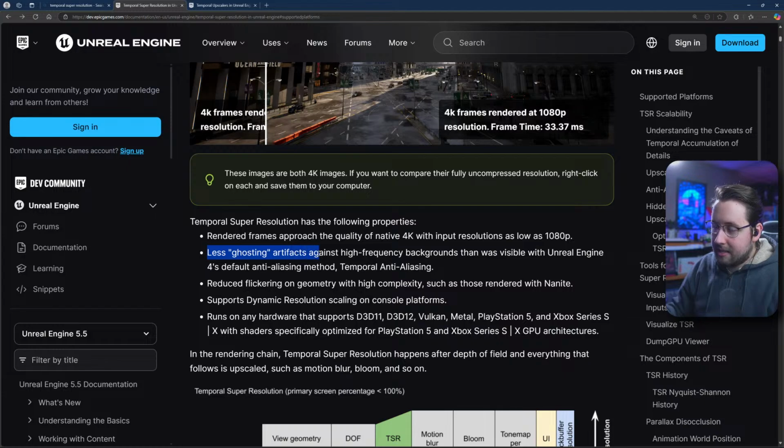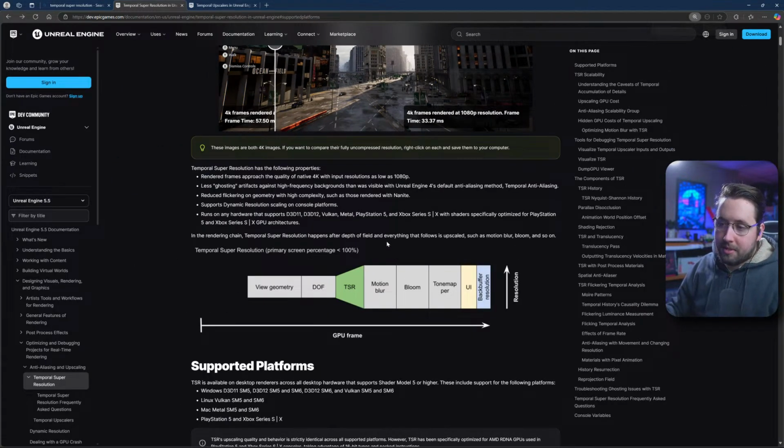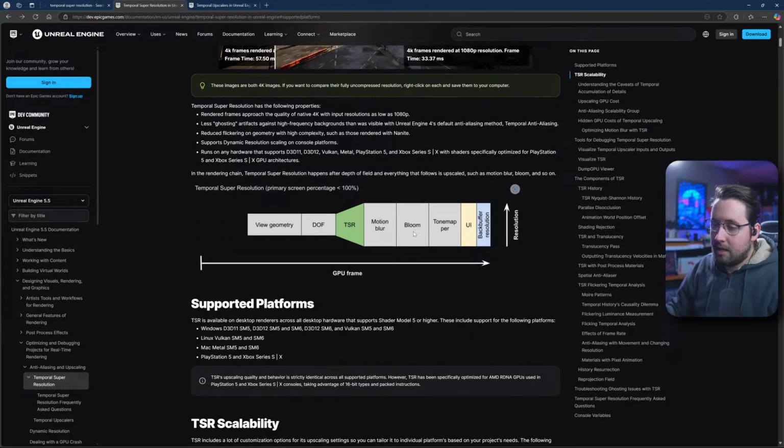We can see there's less ghosting artifacts against high frequency backgrounds than was visible with Unreal 4's anti-aliasing method. So there's less, but that doesn't mean that there's not any at all. There's ways to help reduce this, but it's never going to go away entirely, at least for right now, until we get a second or a third version of this technology to improve that.